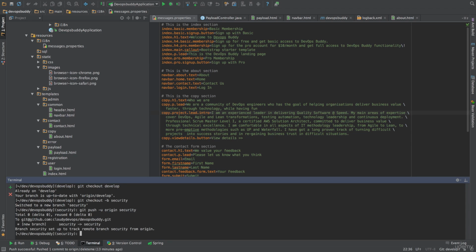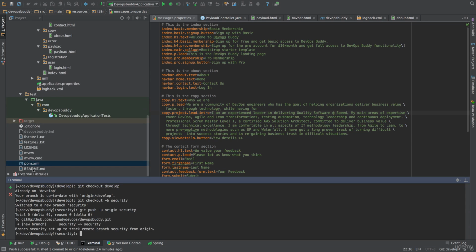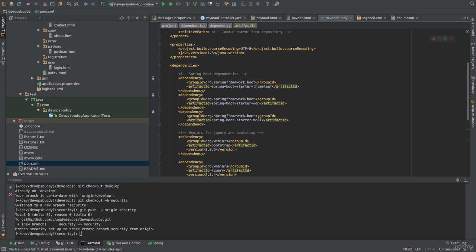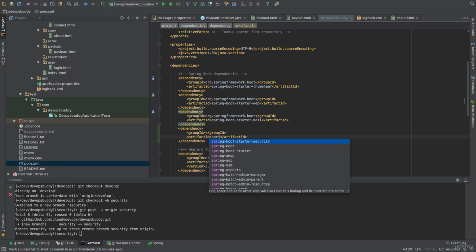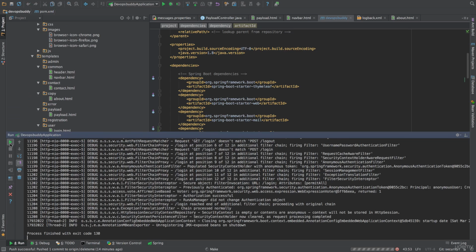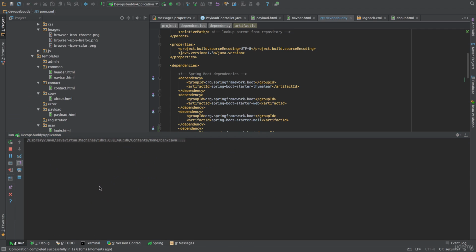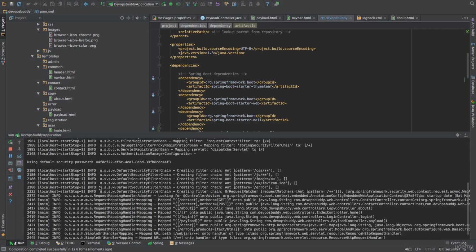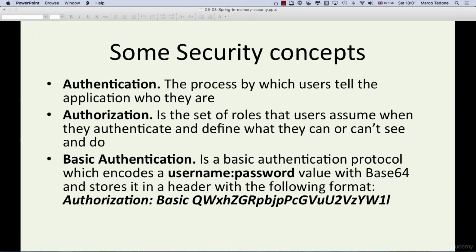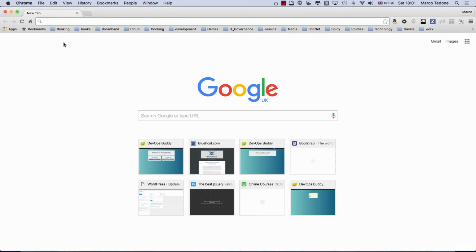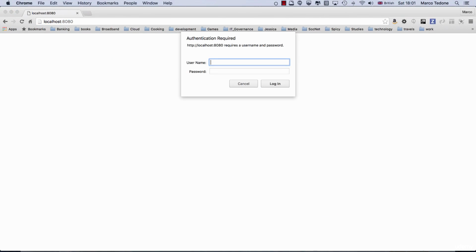The first thing we'll do is to add the Spring Boot security dependency to the pom.xml file. We can do this by opening the POM and adding the Spring Boot starter security dependency. If we restart our application now and visit localhost 8080, we can see Spring Security in action. We are challenged with a basic authentication form, which asks for username and password. This is because, by default, Spring Security protects all requests to our website.